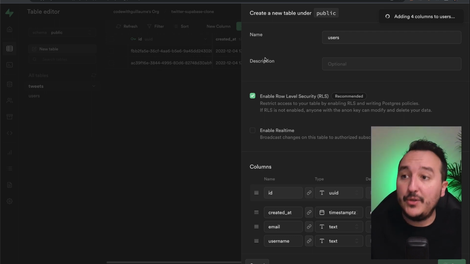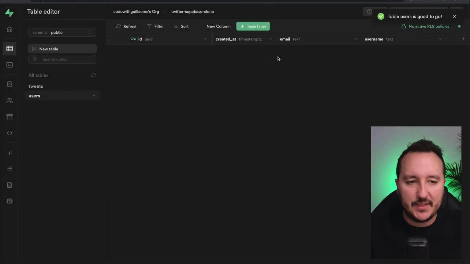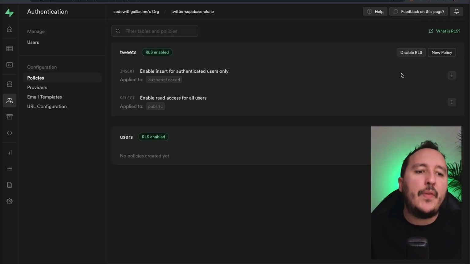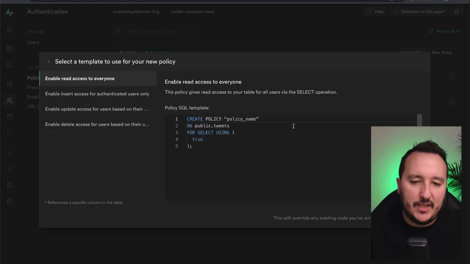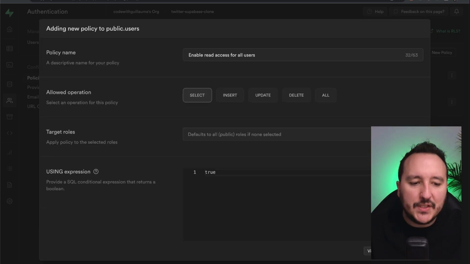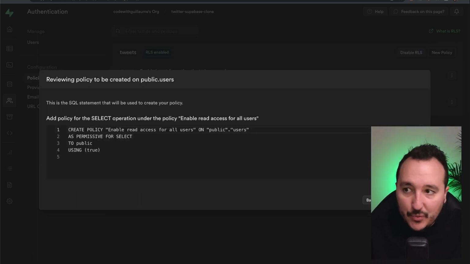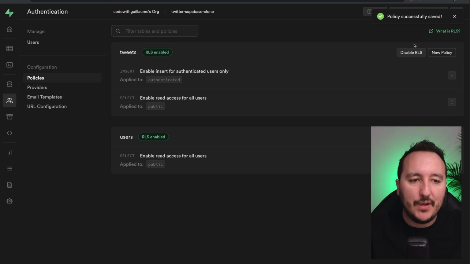And again, what we're going to do is edit the policies. So here I am on my table users. I'm going to click on no active policies. There we go. And I'm going to create a new policy. Again, get started quickly and enable read access to everyone. Of course, we want our users to be accessible to anyone. So I'm going to click on review. There we go. And I'm going to save the policy. Our policy is successfully saved, so anybody can fetch the users.